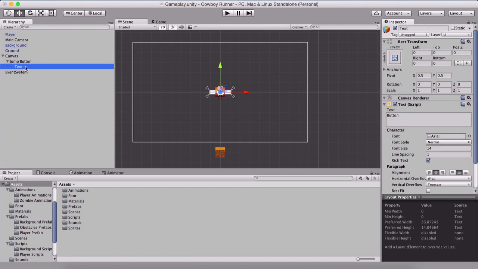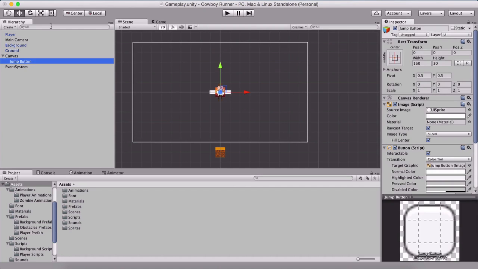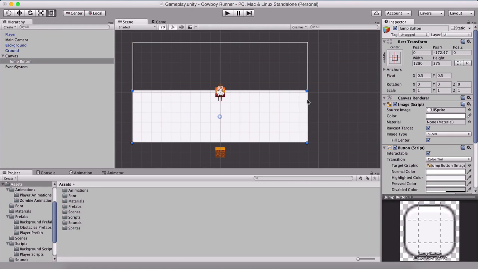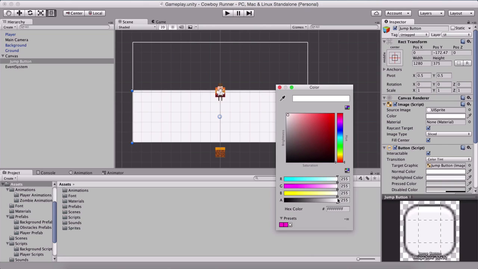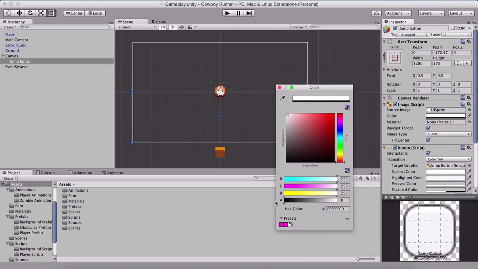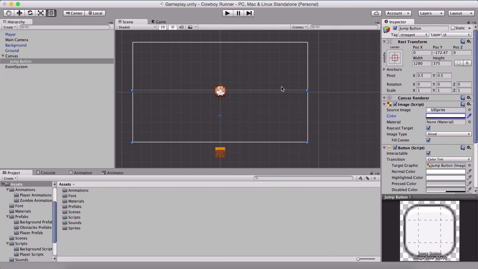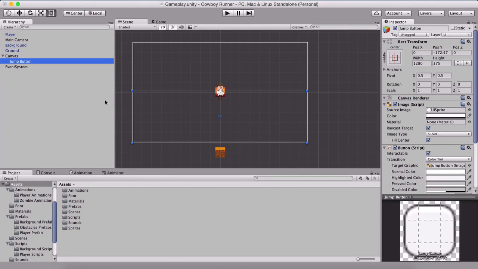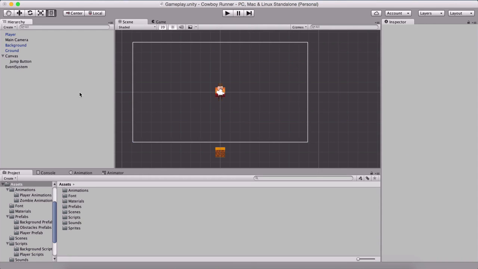and remove the text from it, and simply take this square tool here and resize our button to fit this whole half of the screen. We can click on its color here and set the alpha channel at 0. And practically this is going to be our button that we are going to use in order to add a function to it, which is going to make our player jump.